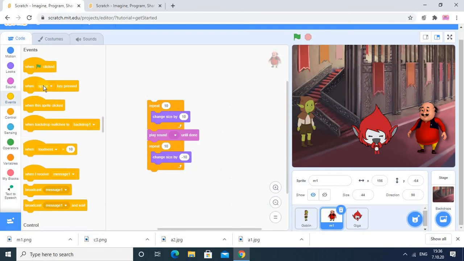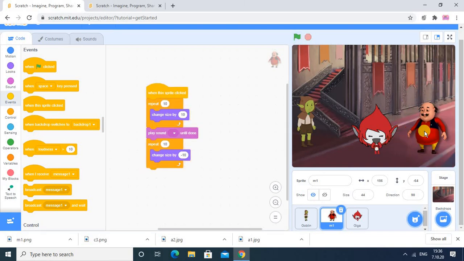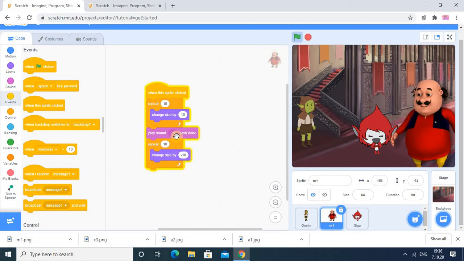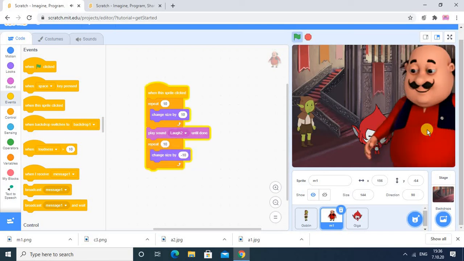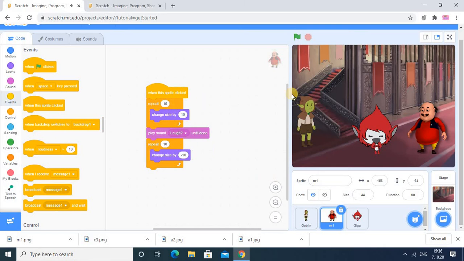First, in the event category, I have to add when this sprite is clicked. So I just click it. The sound that I would like to select from here is loft 2. Now I am just clicking. Okay, so it's looking perfect now. This is my small animated story. So once that sprite talks, the second sprite will laugh, and the third sprite's size will be increased. So in the cartoon section it generally happens.